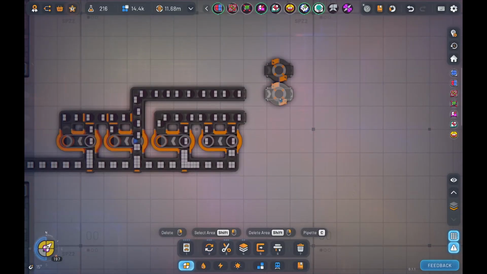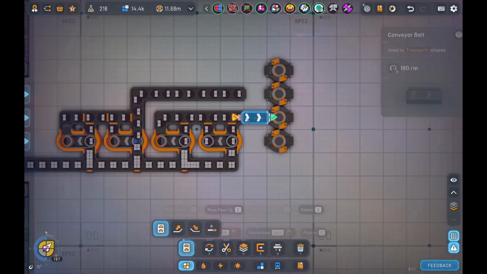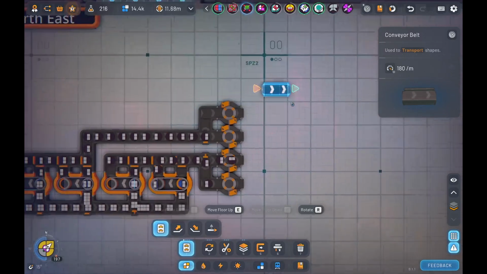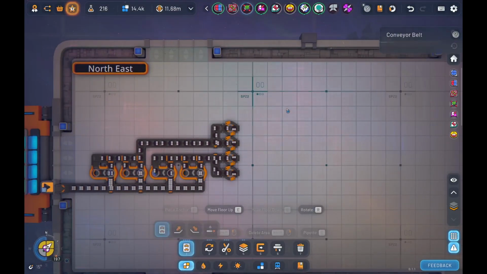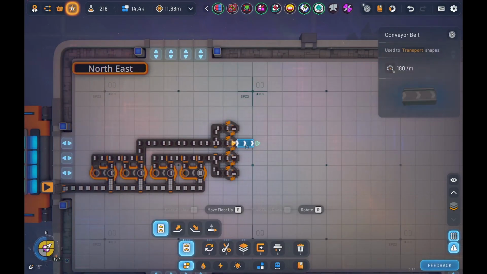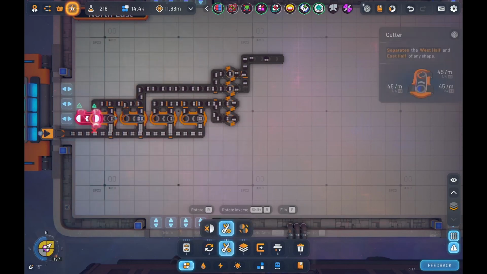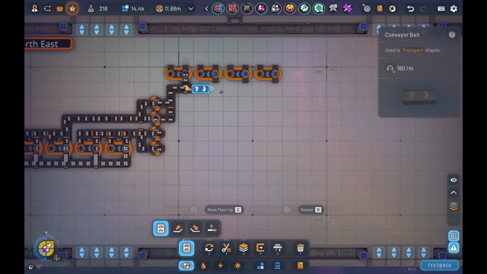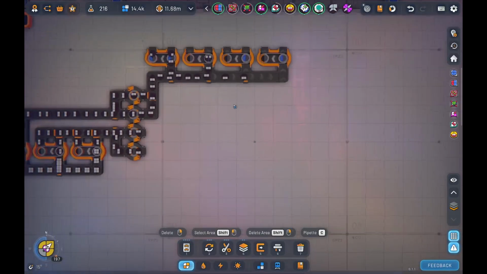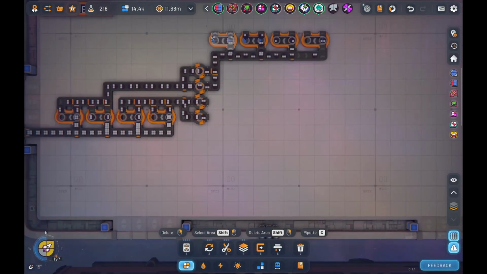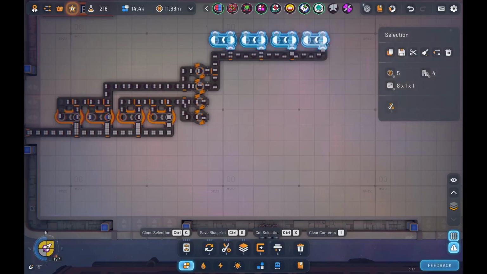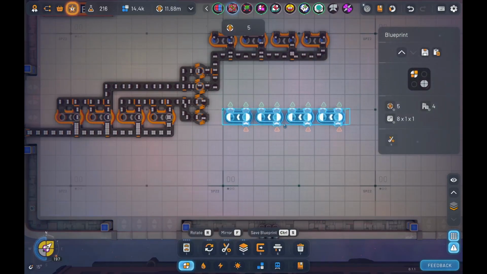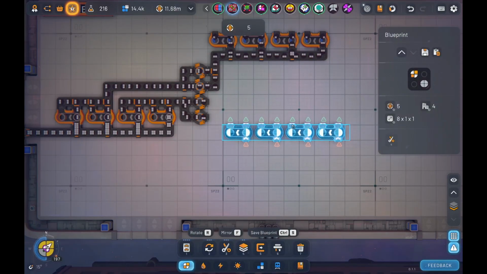So I'm going to take the output of these and rotate them to make them horizontal so they can each be cut again. Remember, each belt needs 4 cutters. And the top one we want the northeast corner. Bottom one, we're going to do this.